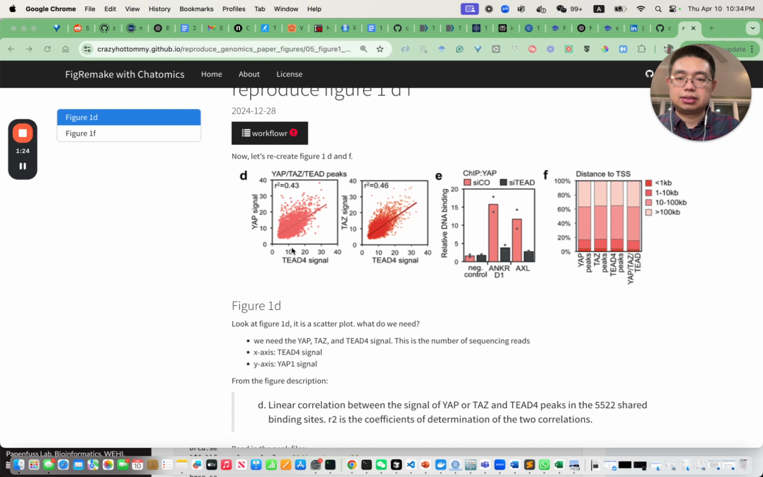So essentially, this is the TEAD4 signal on the x-axis and the YAP1 on the y-axis. You need to count how many reads are in each of the overlapping peaks, and then you can make a scatter plot. Because you have three factors here, it's just a pairwise scatter plot.